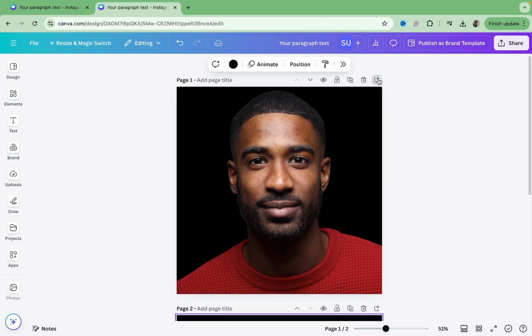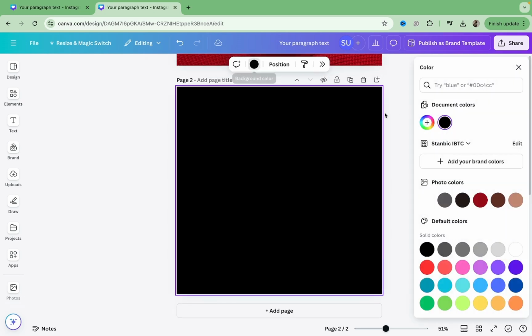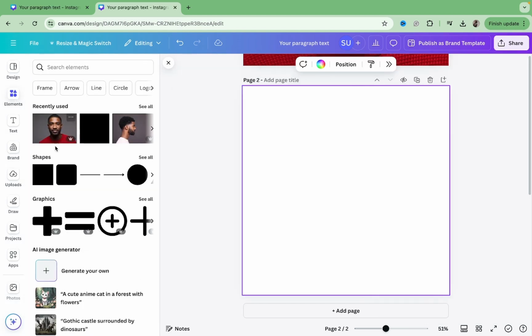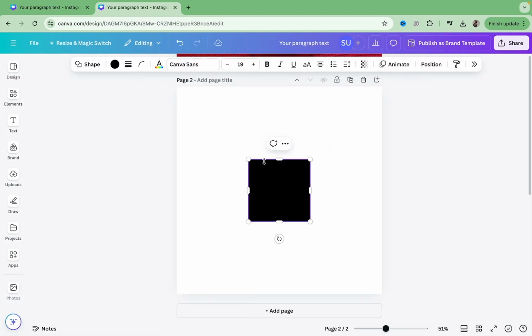Add a new page and change the page background to white. Go to Elements and add a square, and make the square color black.